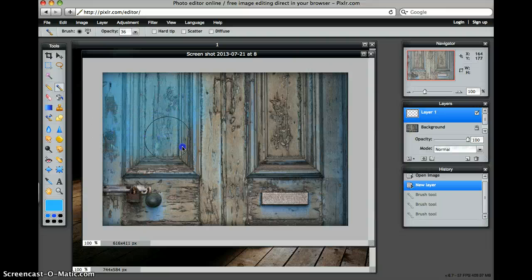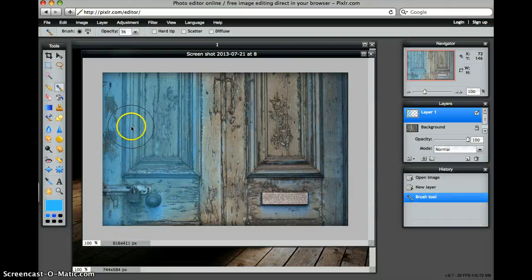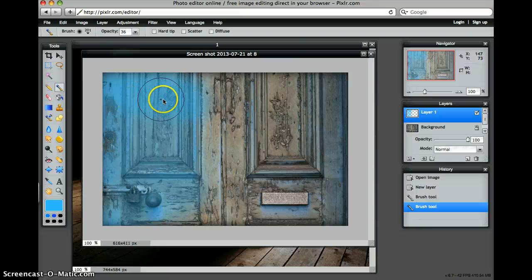But the downside with the brush tool is that any area that I overlap, it's almost like using paint. The paint will become darker. Okay, so I've gone over that area once. If I go over it again, you can see that this area is now quite a bit darker. So just like regular paint, the more you cover it, the darker the paint is going to be. Okay, so this is why sometimes the color replacement tool can be a better option for you. I'm going to go back in.